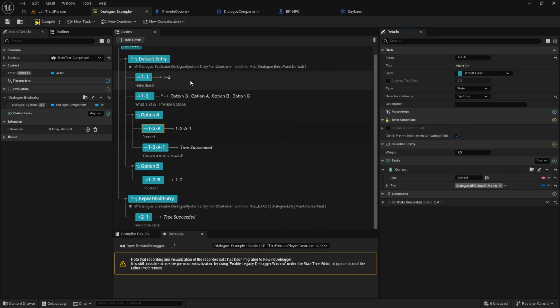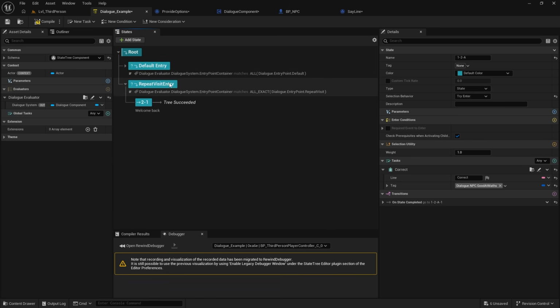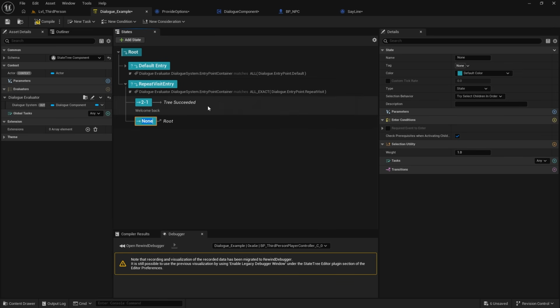Now, when that gets passed through to the outgoing tags onto the NPC's participant, we need it to handle it on a repeat visit here. So let me just minimize this one and repeat visit entry. So it goes into here. I then want it to do another branch out, but based upon whether I've got it right or wrong. So we're going to add a child state to that. This is going to be a group, much like repeat visit entry is. So I'm going to change that to group.